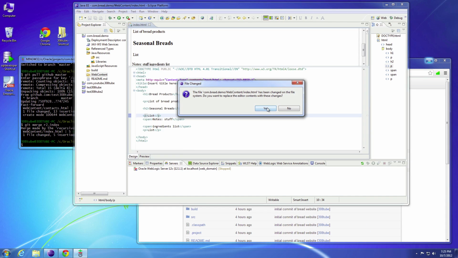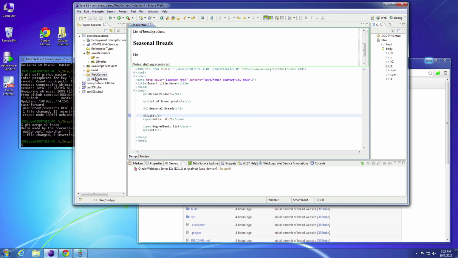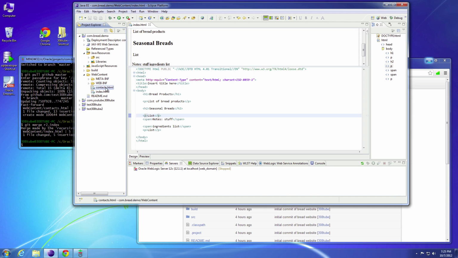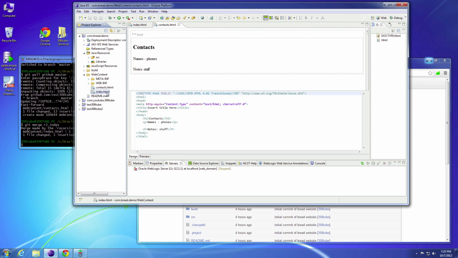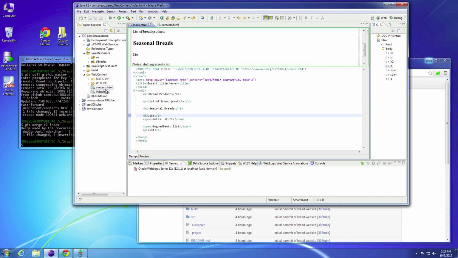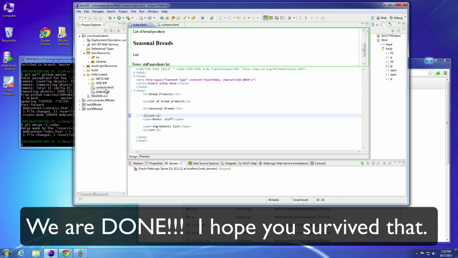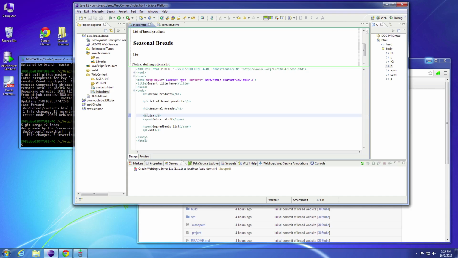So if I come in here, and I have to do a refresh, and then open up web contacts, now I have contacts.html, and I also have a brand new index.html with everything in there. So now we are prepped to do integration testing and release version 2 of our software. Hopefully you survived all of that, and now we will go into a demo of the Windows GUI.